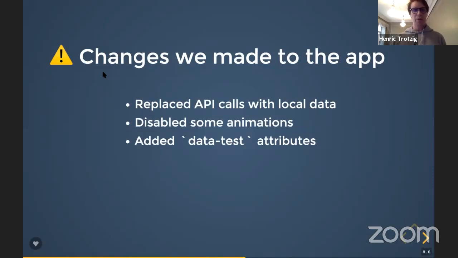And then we added some data test attributes. And I believe, is this a good practice, Gleb? We do recommend using specific attributes to select and interact with elements and find them on a page, rather than relying on CSS classes, because those can change. Yeah, that was my feeling too.